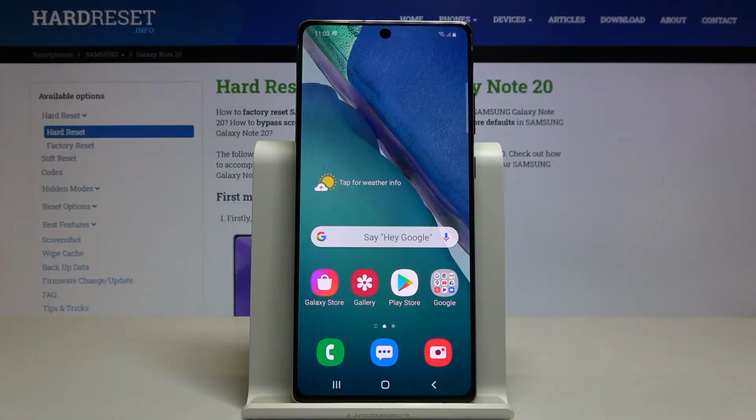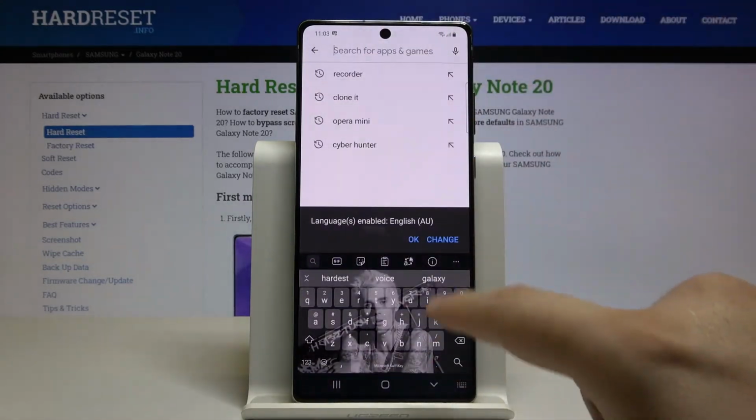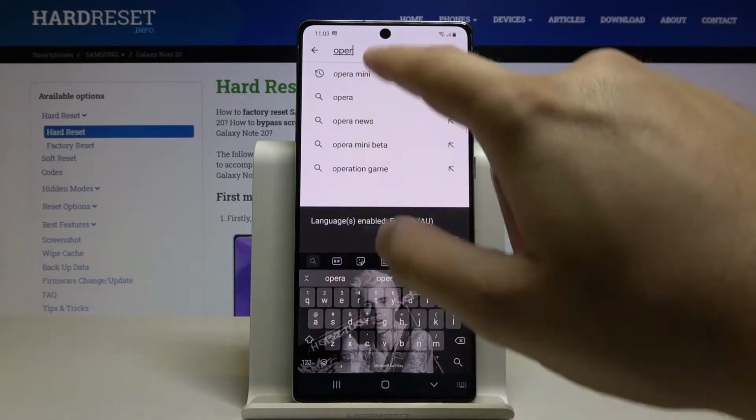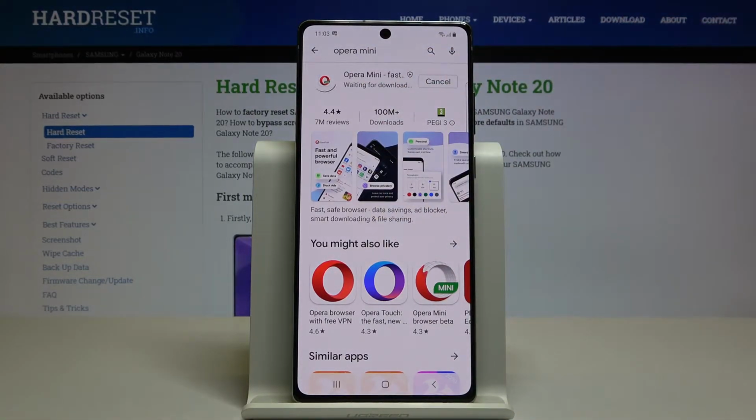Welcome. If you want to block ads in your Samsung Galaxy Note 20, first you have to go to the Play Store, tap on search, and type here Opera Mini. We have to get this browser. You don't have to install any external application, just this simple browser, and I will show you in a few moments how it works.